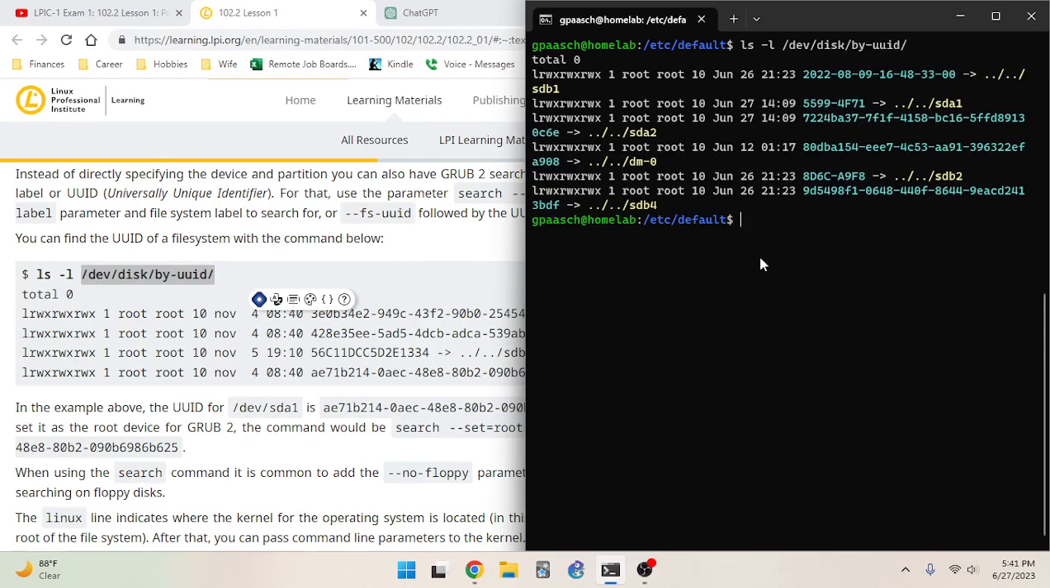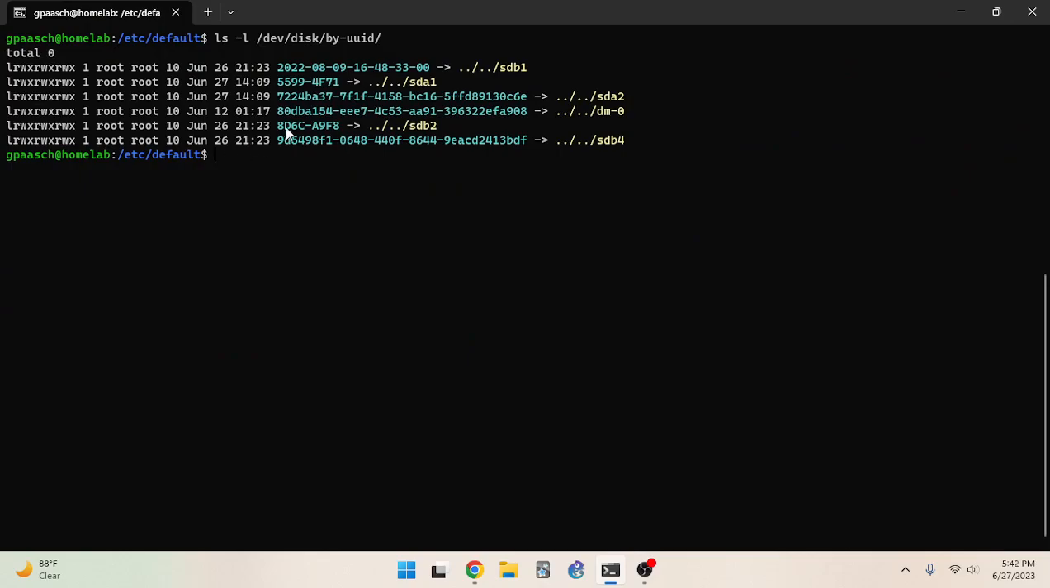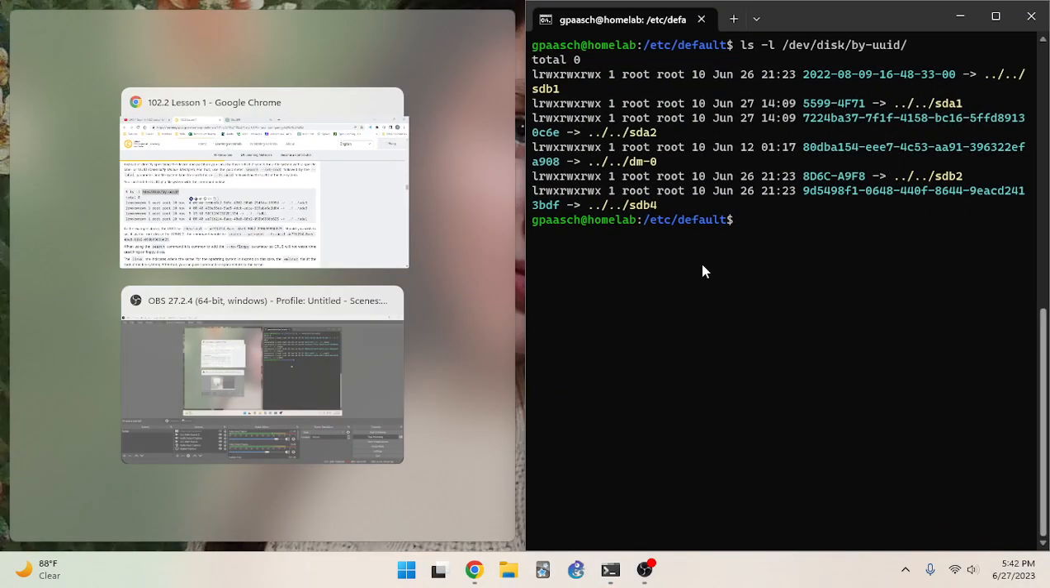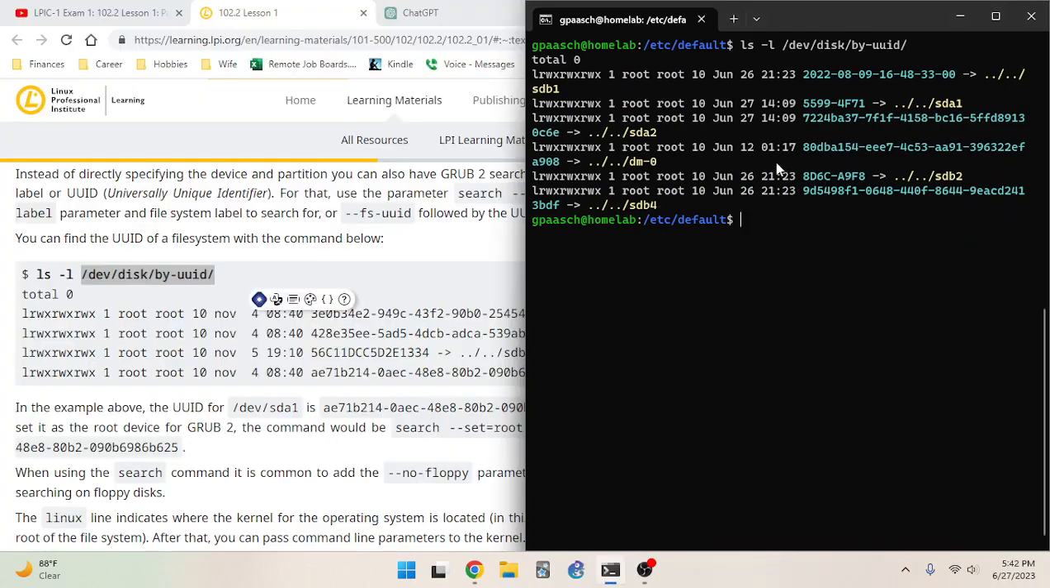Alright, so here are the universally unique identifiers. Looks like they've got 4 in the example. I've got 6. And now, this is interesting. Here's my sdb. I'm pretty sure I have like an sdc on there. So now I'm seeing my sdb.